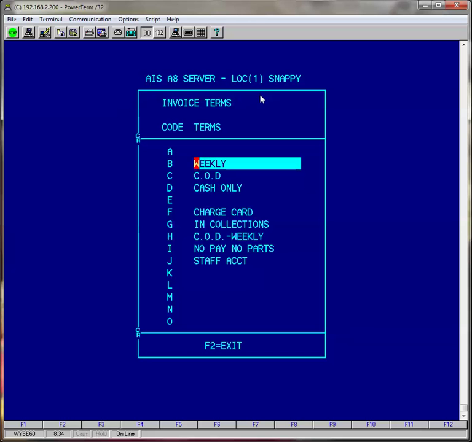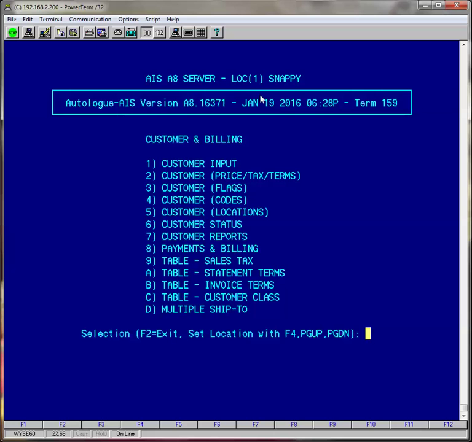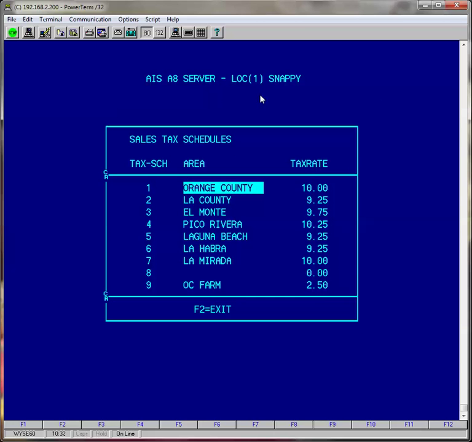Okay, I'm going to F2 to exit. I'm back to that menu. I'm going to go to 9, table sales tax. Here's all your different rates. So line 1 says Orange County at 10%. Line 2 is LA County at 9.25%. Okay, and vice versa all the way down the line.